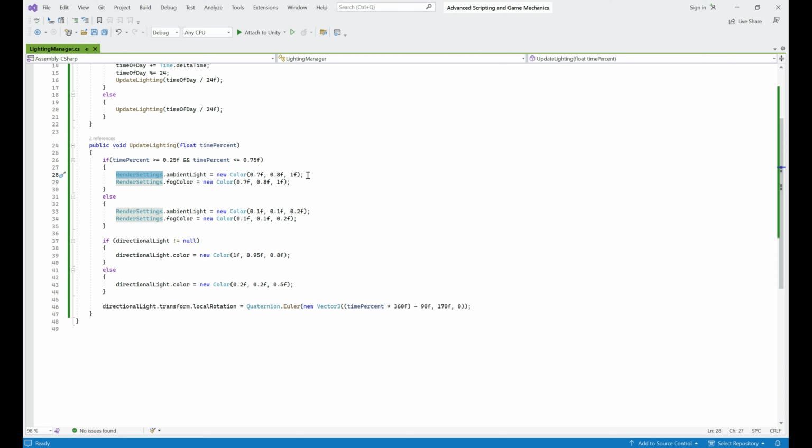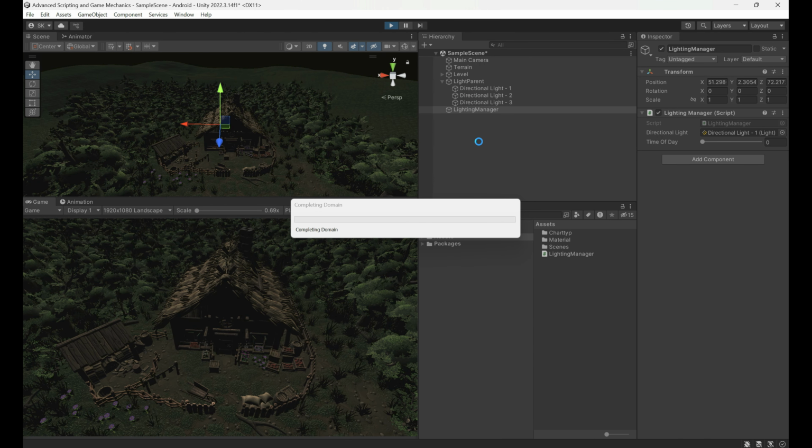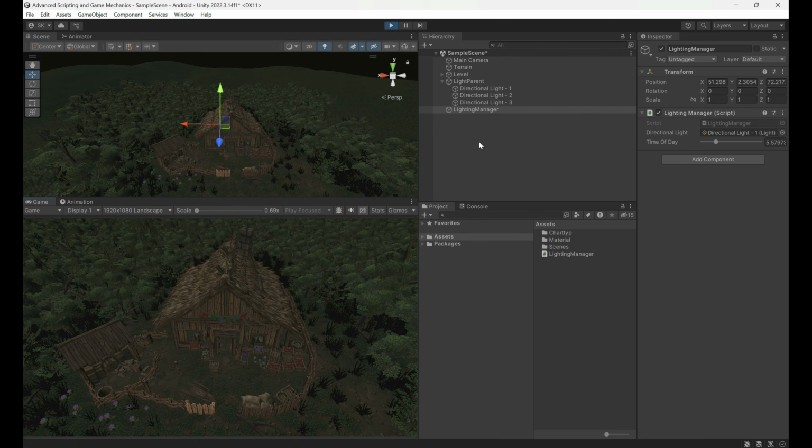That's it, guys. We have completed the day and night cycle script. Now save the code and switch to Unity to see how the cycle works in action. Drag and drop the directional light into the script's reference in the inspector window and then run the game. Here you can see the time of day is changing, and based on the time of day, the environment also changes, such as the sunset or sunrise.